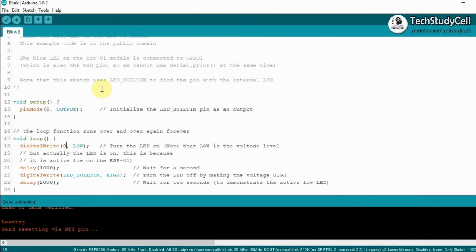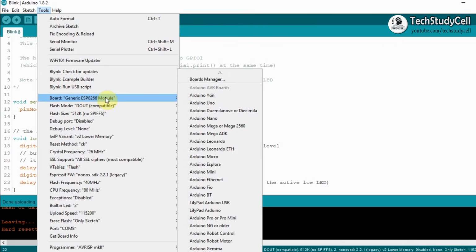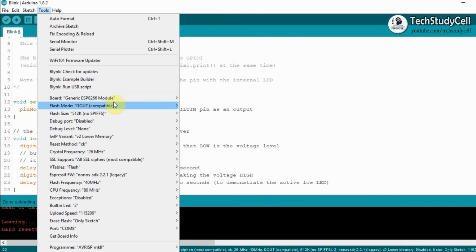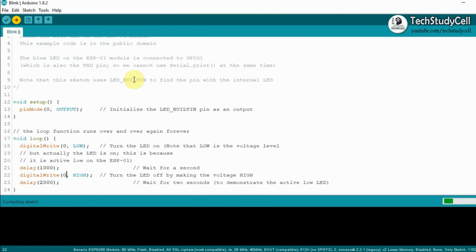As I said, this LED built-in pin is connected with the TX pin, which may cause problems. Sometimes you will not find the LED blinking. So I will make it GPIO 0. Now I will go to Tools, select the generic ESP8266 module board and the proper port. Now I will hit the upload button.